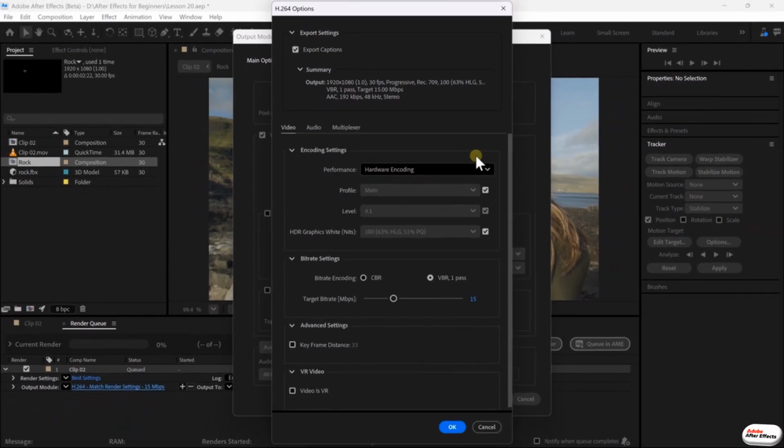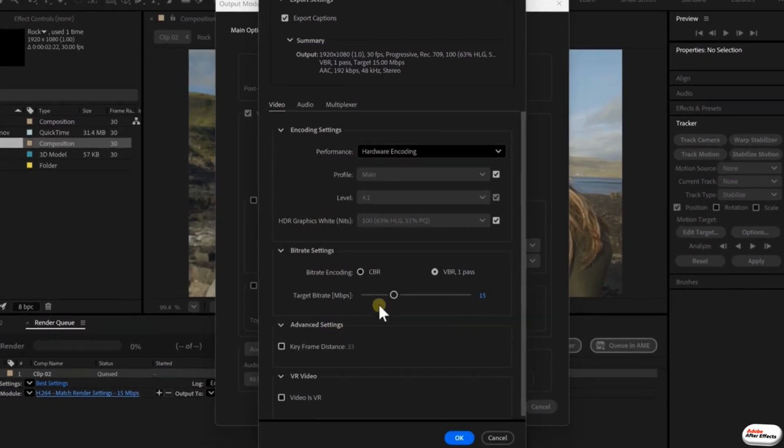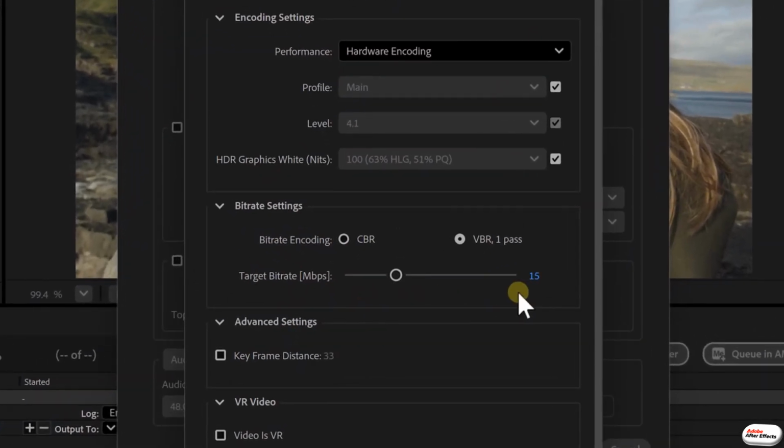And there is one setting in the format options that I'm interested in, so you can ignore everything but here the target bitrate. This will define the quality of your video. And the lower the quality, the smaller the file size is. Other times, you don't really care about the file size, so you can just pump that up, have better quality, but also end up with a bigger file size.